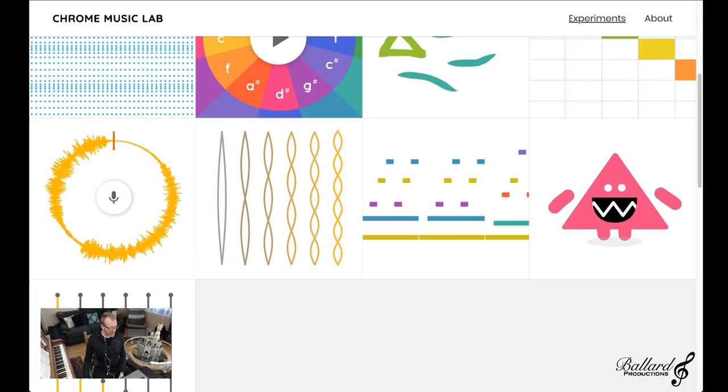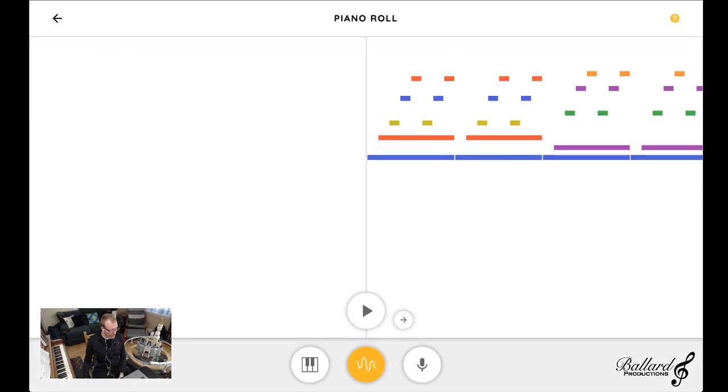The next app we're gonna look at in our progression of apps is the piano roll. So let's go on and take a look at it. So let's navigate over to the piano roll. You'll notice as it comes in that it has a series of colored lines across the top and a play button and three buttons across the bottom, a piano, a waveform, and a microphone.